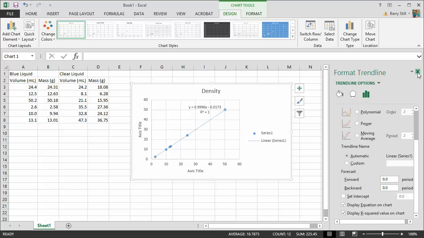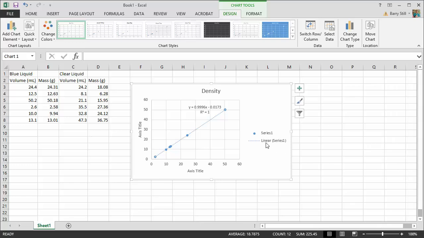So once you do that, you can make that go away. You'll see here that now you have this line, and in the legend it says linear series 1, because that's a trend line. And you can pick this equation and r squared value up and move it wherever you want to.